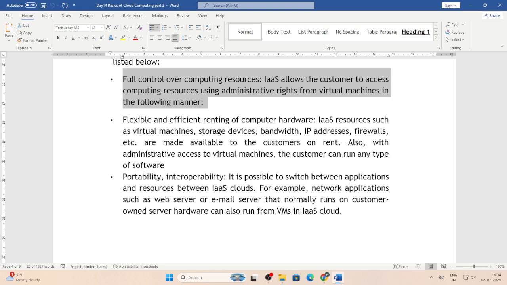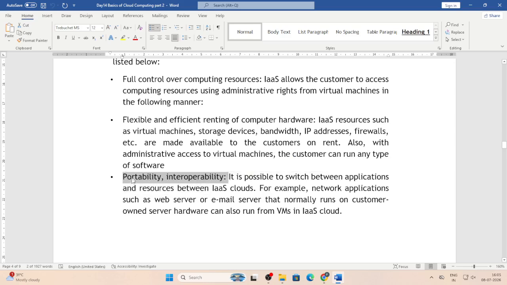You can allow them to run any custom software, whatever you want. It is also easy to move these applications to some other cloud provider, so it is portable and interoperable also. Here you can see portability and interoperability, the benefits of using IaaS. This is portable and interoperable also.